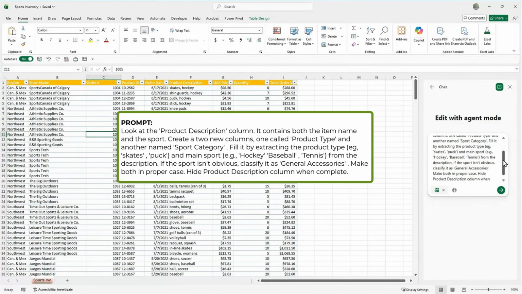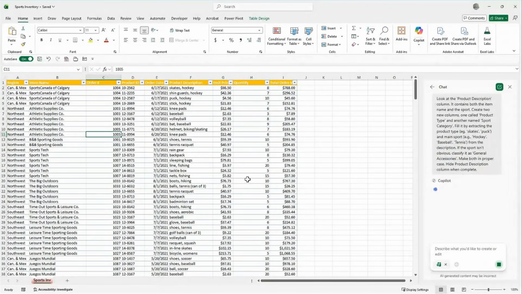Fill it by extracting the product type, right? See that? And then main sport, hockey, baseball, tennis from the description. If the sport isn't obvious, classify it as general accessories. Make both in proper case. Hide the product description column when complete. That's a lot, right? I'm getting very, very greedy because it's relying on its intelligence of what a sport is.